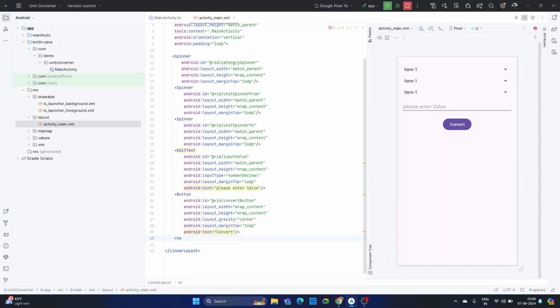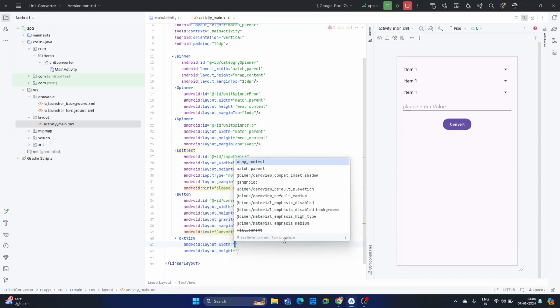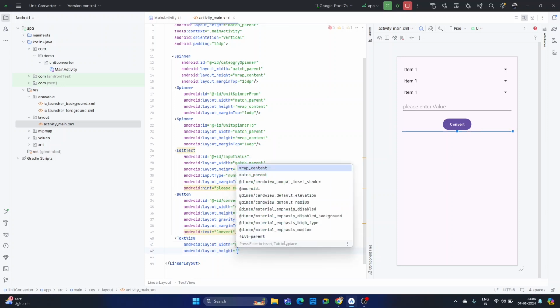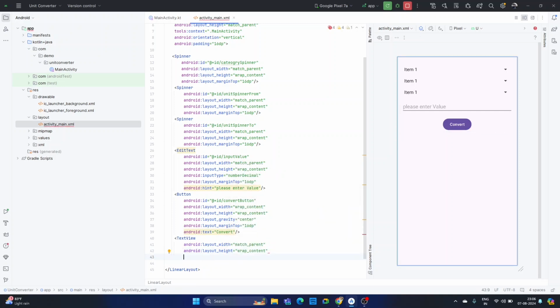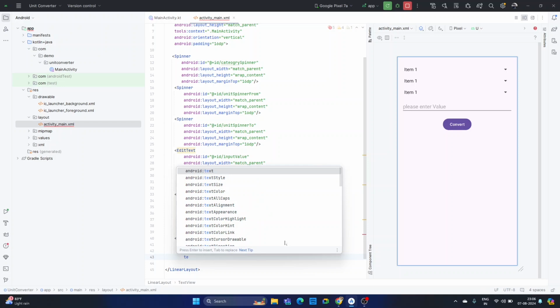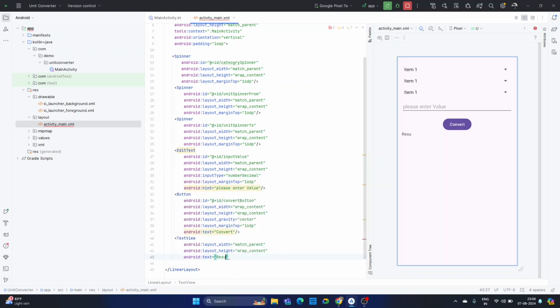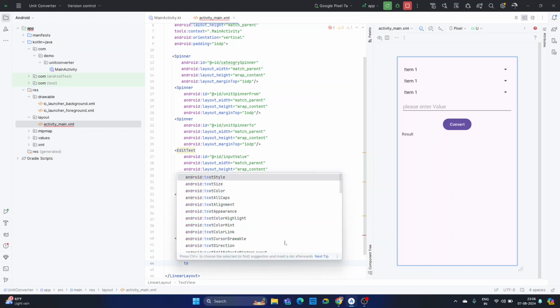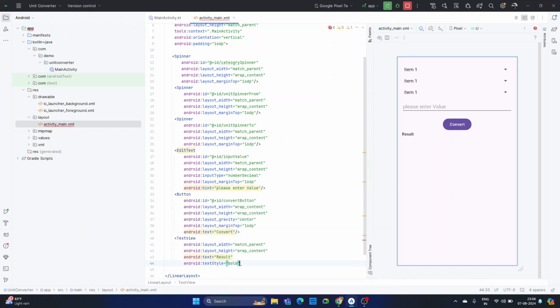So this is the text view here, and here we have to provide the width, which is match parent, and the height will be wrap content. We are going to provide the text here. Text is result. In this we have to make the text style bold, and we also give the text size 18 sp.